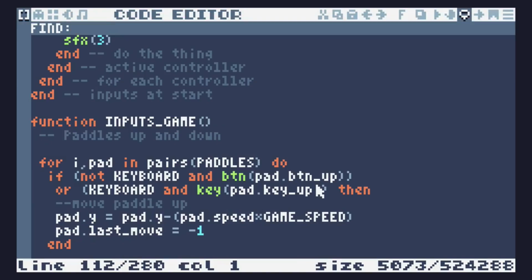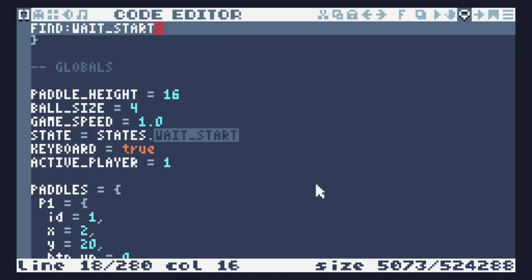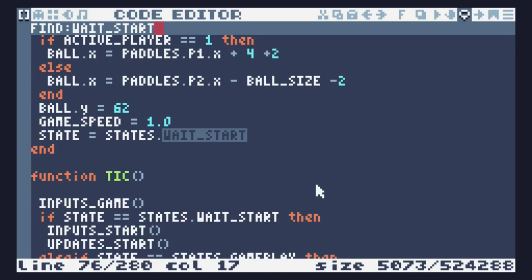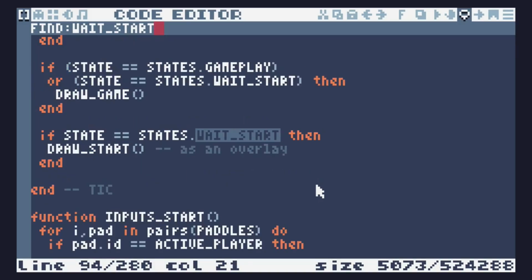Let's go Control F, where we're looking for the phrase wait start. Okay, that's the state entry. Pressing down, up and down finds next and previous on the find thing. That one's fixed. That one's fixed. That one's fixed. That one's fixed. That one's fixed. And that's the bottom of the file.